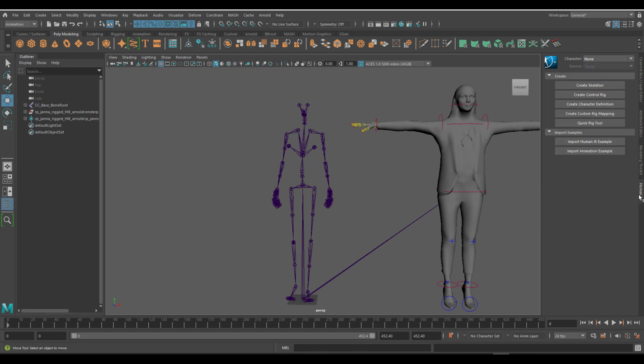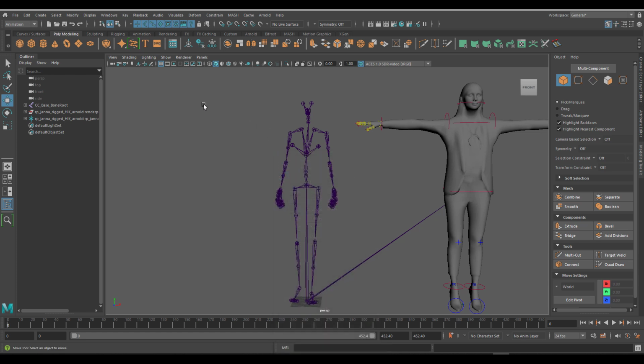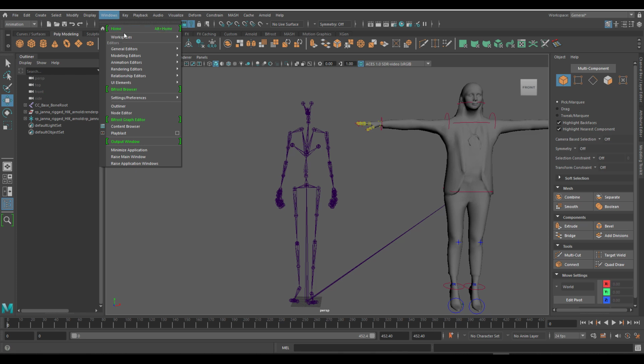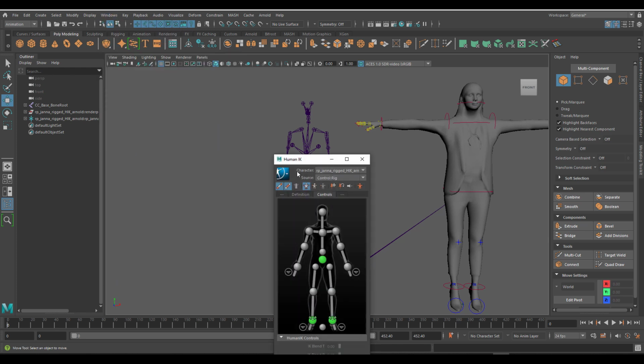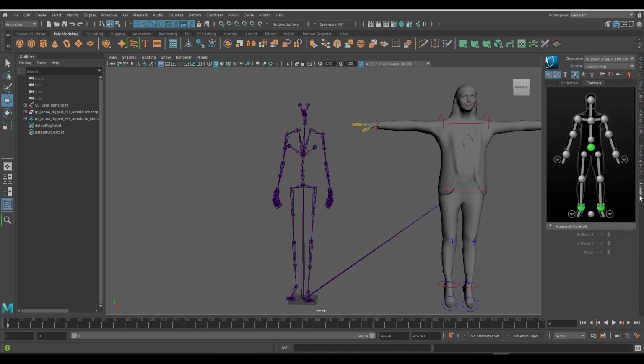Now, for those who don't have the HumanIK window, how you can get the HumanIK window is simple. Go over to the Windows section of Maya, go all the way down to Animation Editors, and you will notice that you have the HumanIK right there. So if we click and drag that, we can simply dock that right there, looking good.